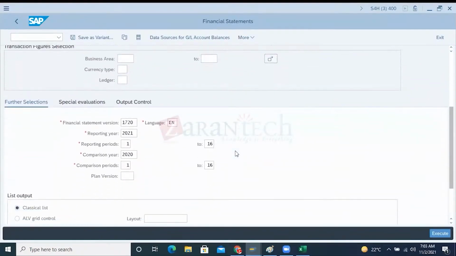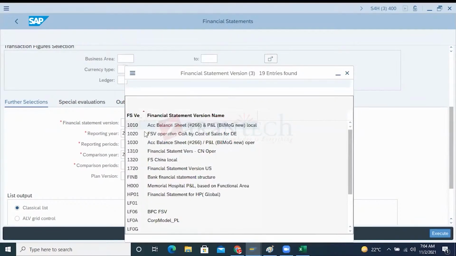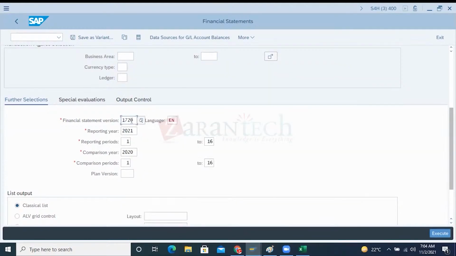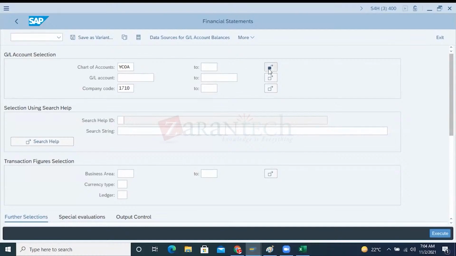But here I cannot give more than one financial statement version. I can give only one, my dear friends. Either I give financial statement CSHP, or I give YCOA, for your 1710. Whether 1710 or 1720, I can give only one financial statement version. If you try to give both, it will not work.